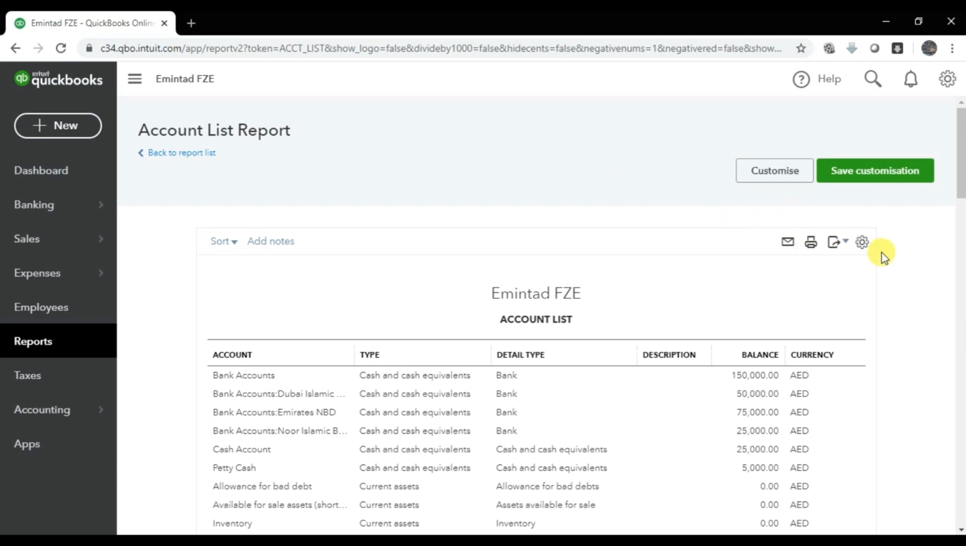Whenever you open any report, these options will come. You want to send an email, you want to take a print, or you want to export that into an Excel or a PDF, right? So we have this option here. And if you want to customize this report, then you need to click on this setting gear icon.